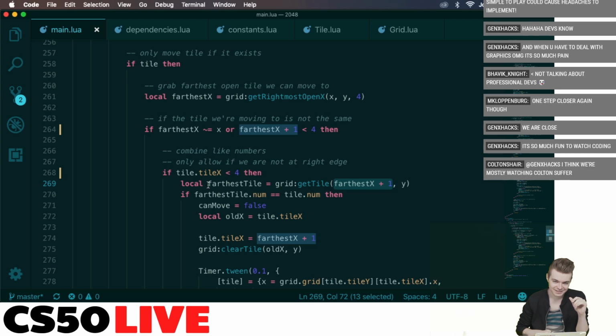So I think we're mostly watching Colton suffer. There's a little bit of that. Who knew the game looked so simple to play it could cause headaches to implement? Yeah, it's a bit of work.